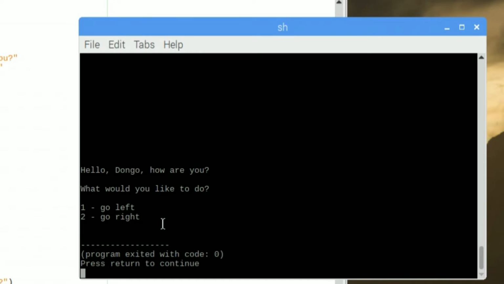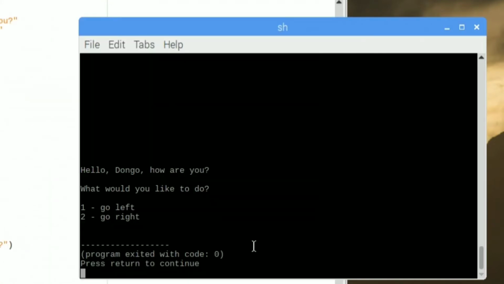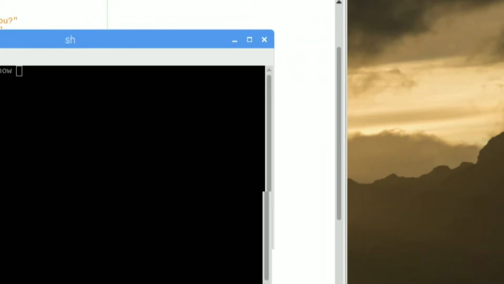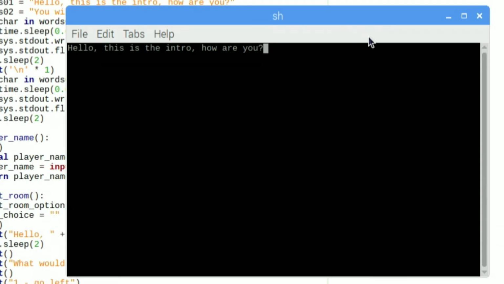And now we've got our options. What would you like to do? 1, go left. 2, go right. So, god damn it, why did it do that? Did it exit? Why? God damn it. Okay, so I don't think you can really interrupt it, like, minimize it. Okay, so, gonna do that again.